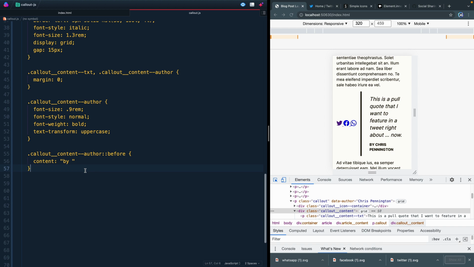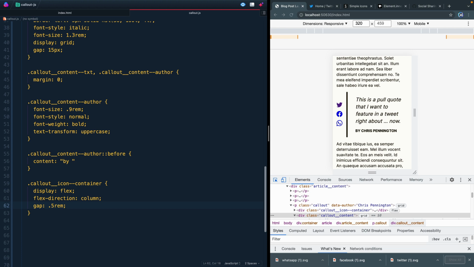Let's move over to the icons. So we've got callout icon container. I think that's what it is. And let's say we want this to be a display of flex. And then we'll set the flex direction by default to column, and that will stack them up and down. And then we'll do a gap of 0.5 rem. That will space them out. So if I do that, now they stack up just like that, which is what I want.